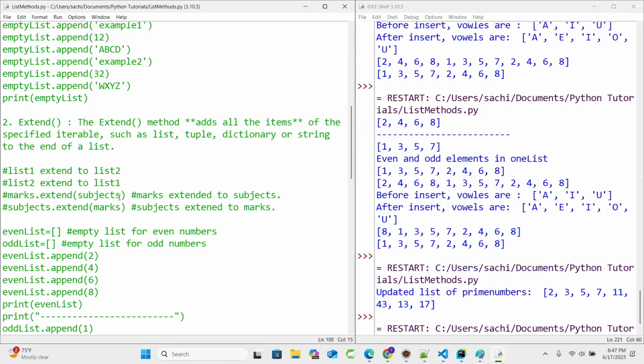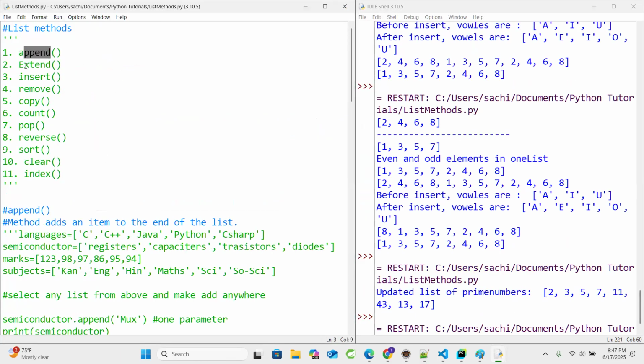So as of now, we have seen 4 different methods. We have seen append, we have seen extend, which is not capital, it's small letter. We have seen reset, and we have seen remove. The rest of the methods we'll see in the next session, and until then, take care.